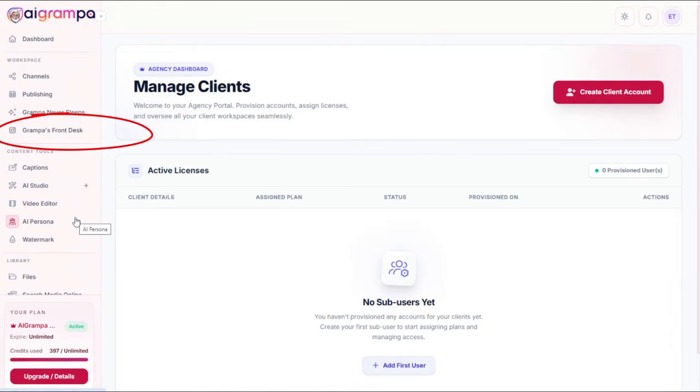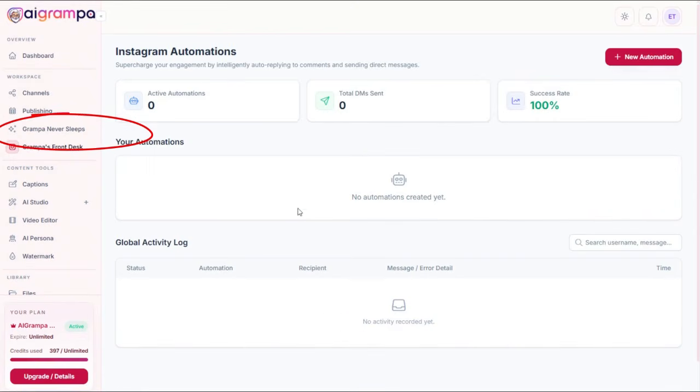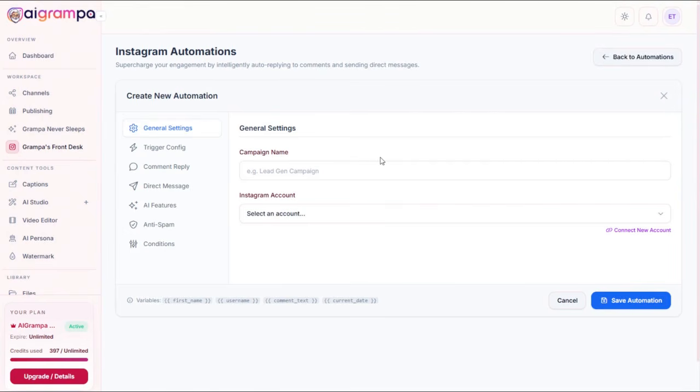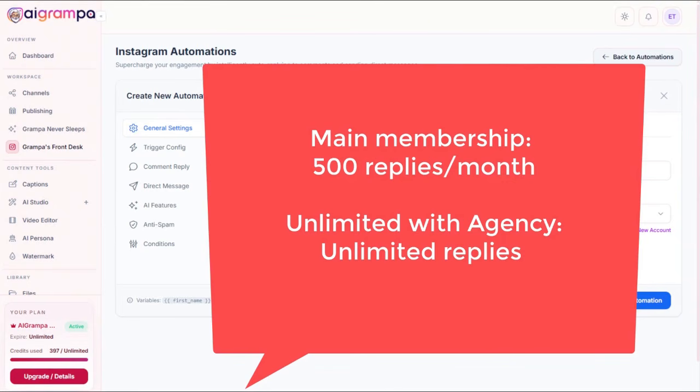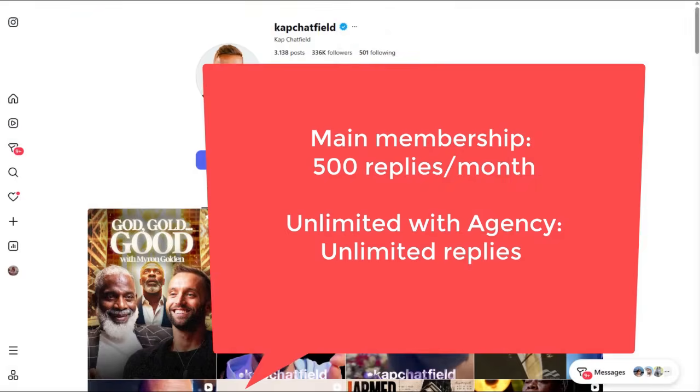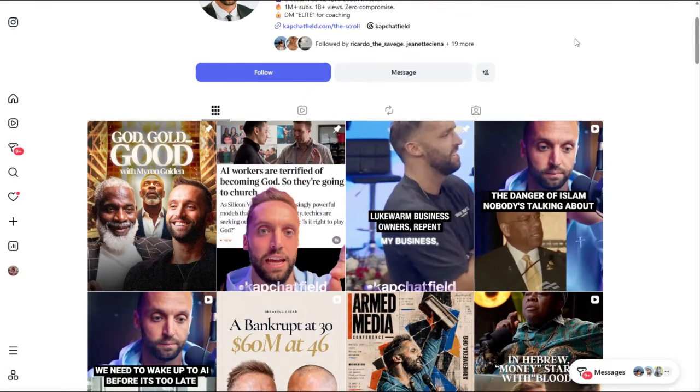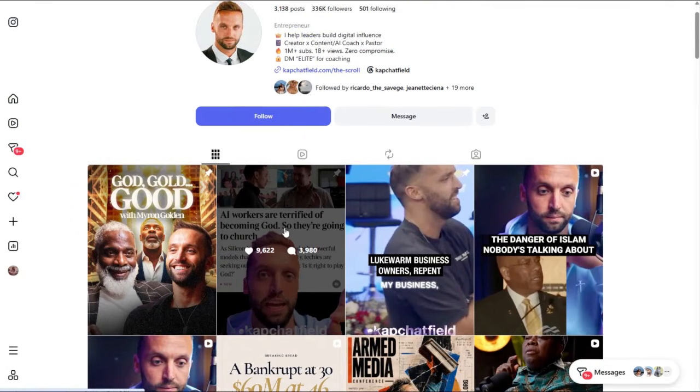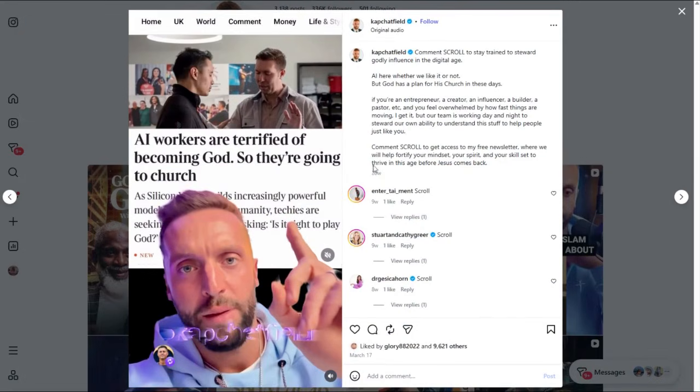One of the other tools that is getting upgraded to unlimited is Grandpa's Front Desk. So the comment and DM automations that you can create will now be unlimited as well. So with the main membership, you can have up to 500 automated replies per month. So whether it's comments, direct messages, whatever, up to 500 a month, which is great. But if you have clients or if you have multiple accounts, that can fill up in a hurry. Here with unlimited, you can set up these automations and it'll run an unlimited amount of times, which is great because as I showed you in the previous demo, these strategies work really well right now on Instagram. You know, here's an example of a post that has 3,980 comments. And if I look at this post, it says comment scroll to get access to my free newsletter.